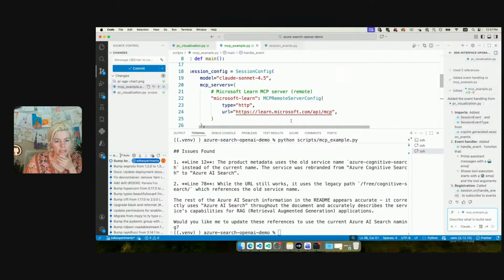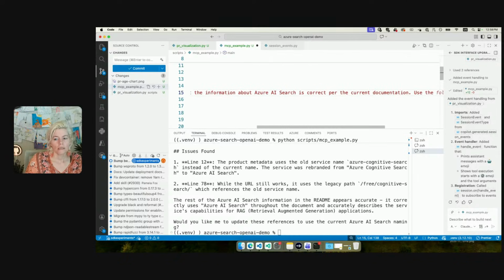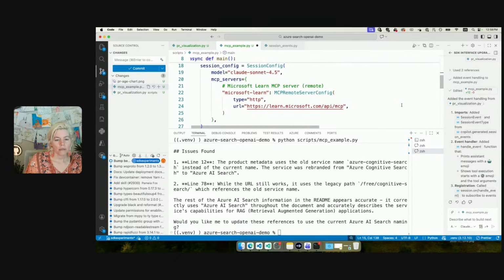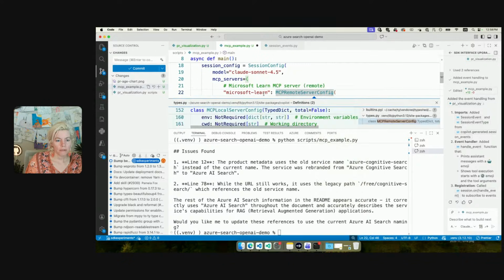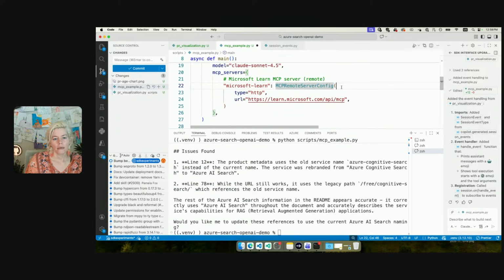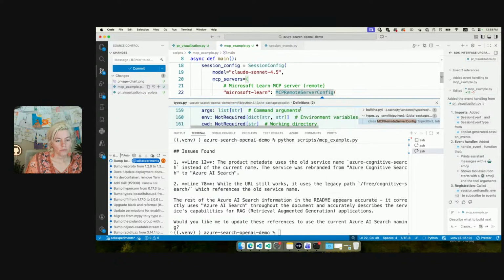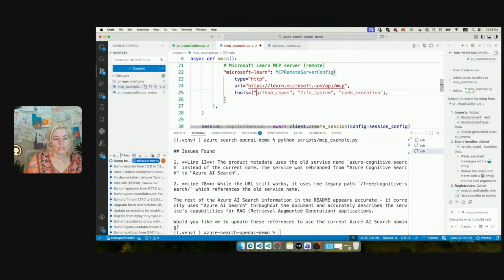Maybe we need to explicitly use the, what did we call it? Microsoft Learn. Do we give it a name? We give it a type, tools, timeout, header, URL, headers. Okay, does it default to all tools? Tools, list of tools. Star means all. So maybe I wonder if we have to explicitly say we want tools equals star.